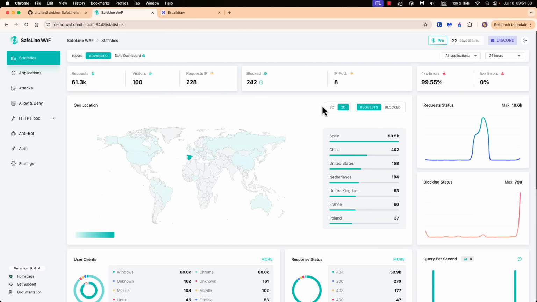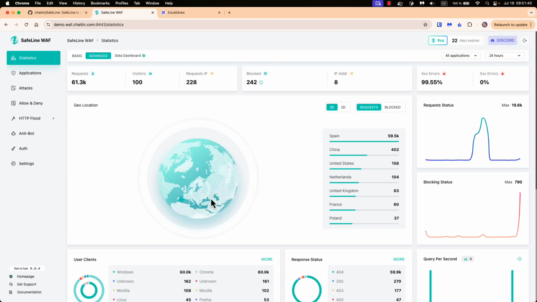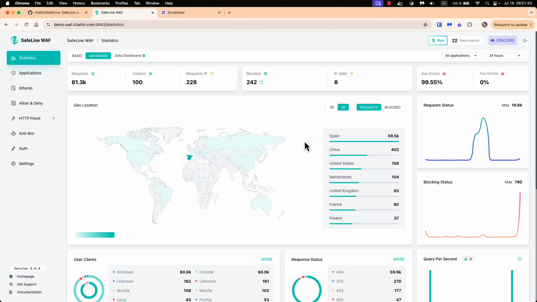So this is the dashboard, and as I mentioned, you have a 2D and 3D view. Let's go with the 2D, which I guess is simpler. Here, for this demo, we see that we have so much traffic coming from all over the world. For example, from Russia you have 3 visits, from Spain you have 59,519 visits, and so forth. You also see that we have 61.3K requests, we have 100 visitors, and so forth. And you see the percentage rate here. For now we don't have any 500s, but we have a lot of 400s, which might be unauthorized or even bad requests.